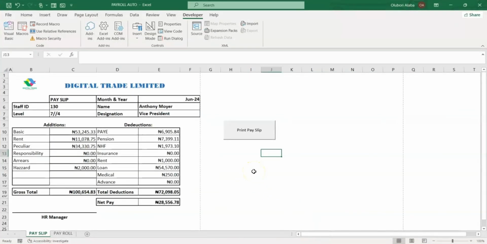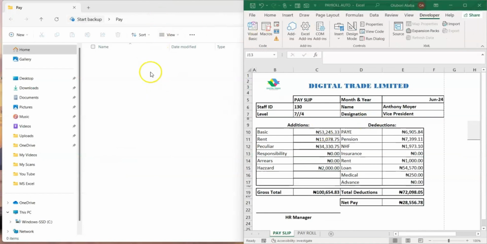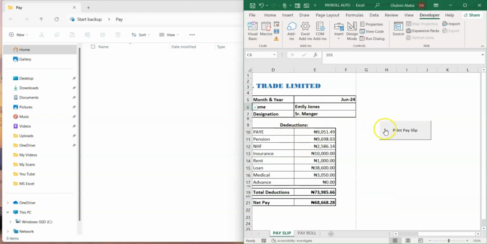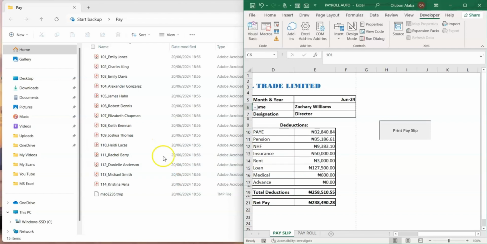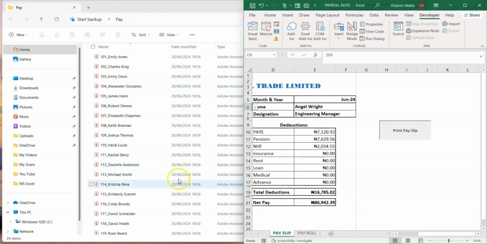I will divide my screen, and then I have the folder here, and my payslip here. So anytime I want to generate any payslip, after preparing the payroll, I'll simply come here, and once I'm done with the payroll, I'll simply click on print payslip, and you see that it will automatically generate. You can see that it is generating all the payslips of any employee automatically.